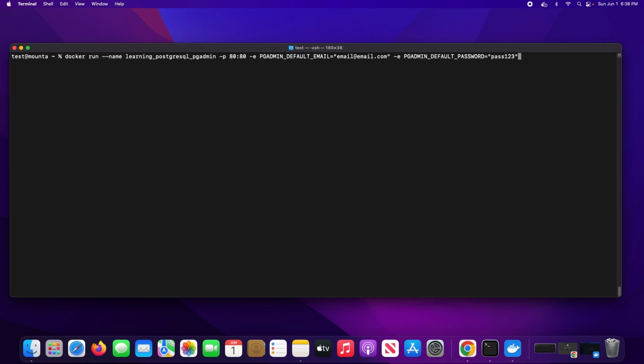And then finally, we want to give it the image. This is the software that we want to put in our imaginary computer. That software is pgAdmin. And then let me check if everything's correct.